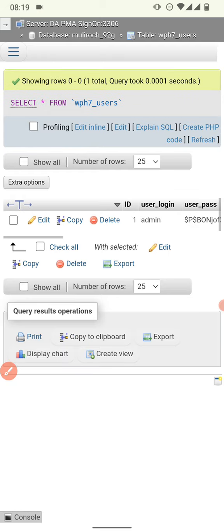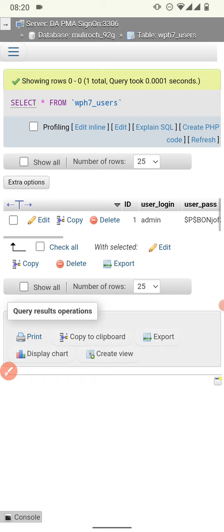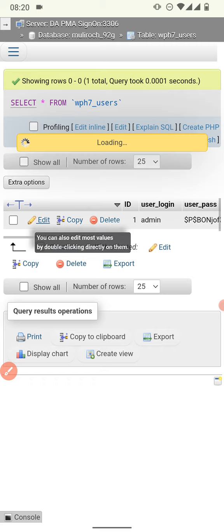Now on this page, just go ahead and click on edit, because we want to edit these details. We want to change the username, we want to change the password to our site. So click on edit. When you click on edit, it opens for us this page where we can now edit our details.